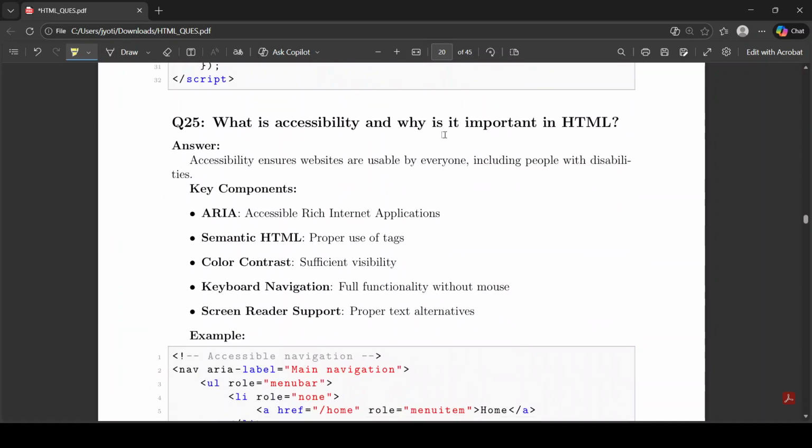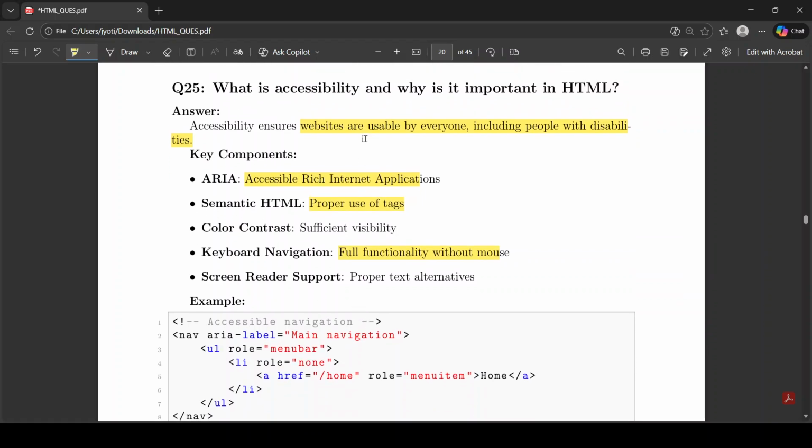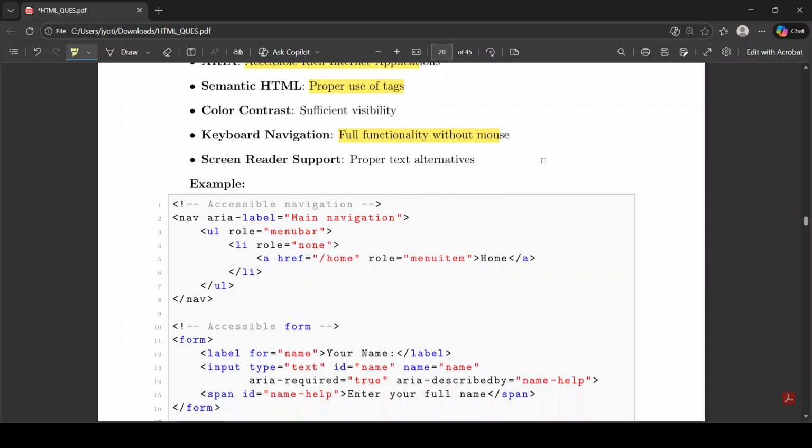What is accessibility and why is it important in HTML? Accessibility ensures websites are usable by everyone, including people with disabilities, because they will use screen readers, and the alternate tags and semantic tags we are using are very beneficial in that case. Its key components are accessible rich internet applications, semantic HTML, proper use of tags, color contrast, keyboard navigation, full functionality without mouse, and screen reader support. So this is accessibility in HTML.